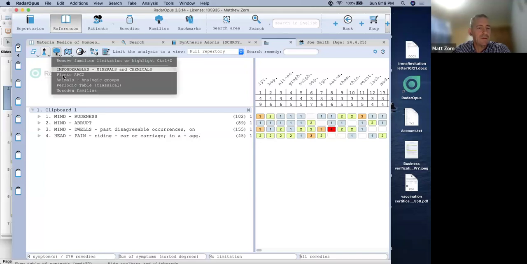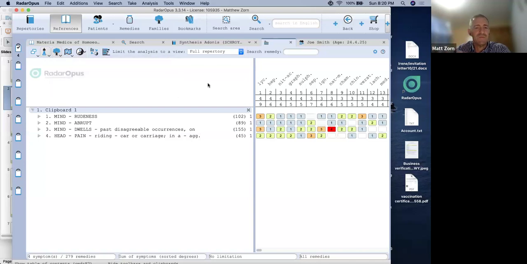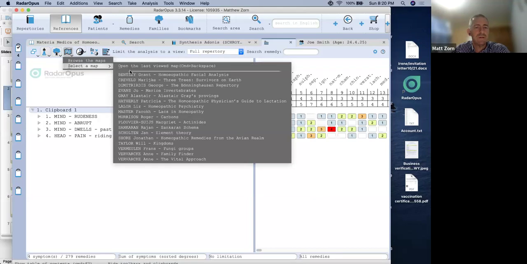Anyway, you can just change. If you just want to look at nosodes, you can do that. They're just different ways of analyzing the information you put in. Select a map. To be honest, I don't use a lot of these. The only ones I use are Farokh Master's Lac and Homeopathy.